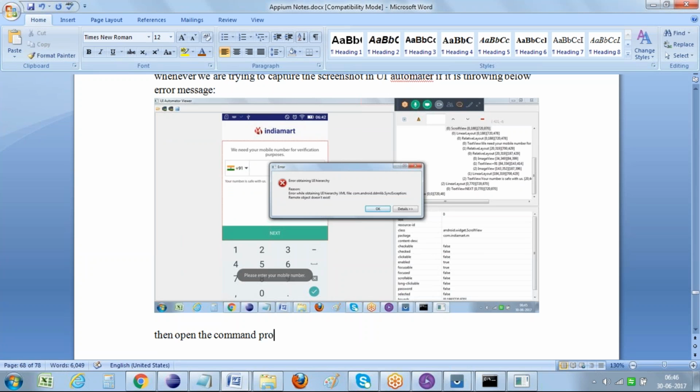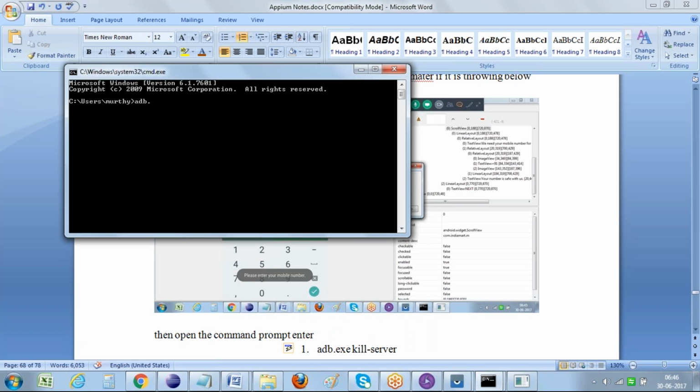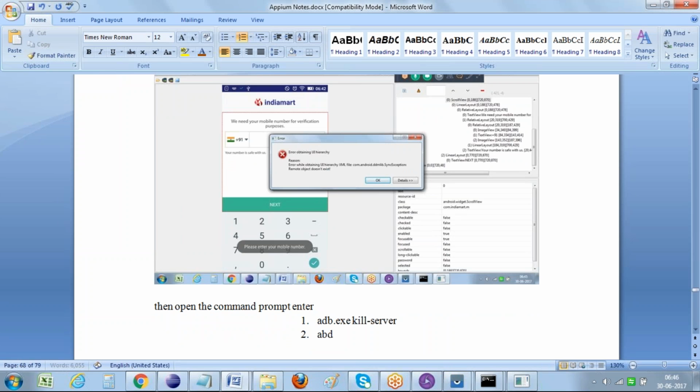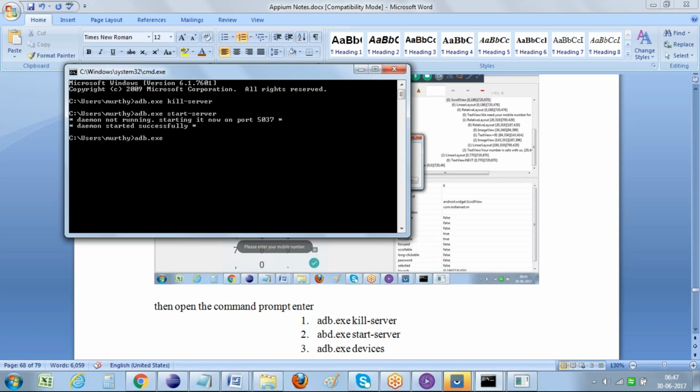open the command prompt, enter adb.exe kill_server, then adb.exe start_server. Finally, adb.exe space devices. It will display the devices.